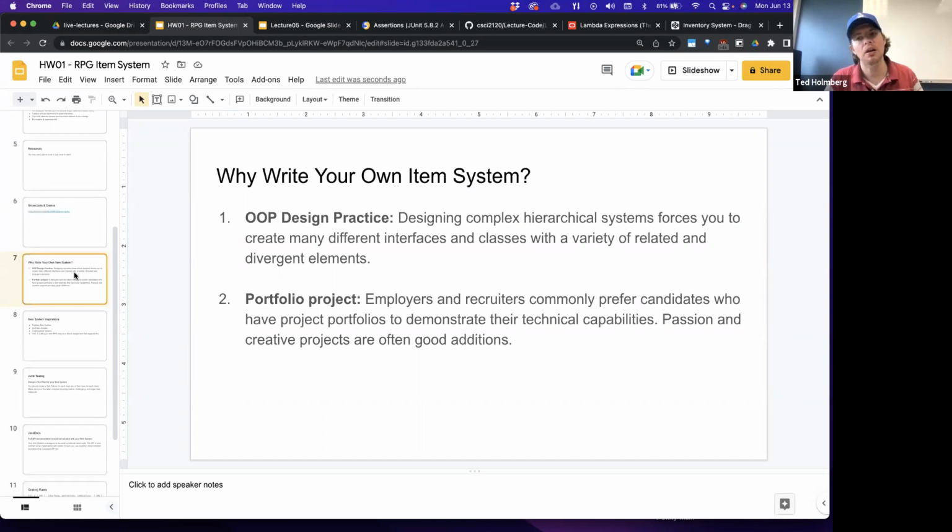And so again, you might want to understand the motivation. Well, why would you even want to write something like this? What's the point of this homework? Well, it's OOP design practice, right? This was a complex hierarchical system, probably more complex than any that you've been challenged to think of. So I want to challenge you to think of something in this way so you can become more comfortable with it. And it's going to force you to create many different interfaces and classes with a variety of related and divergent elements.